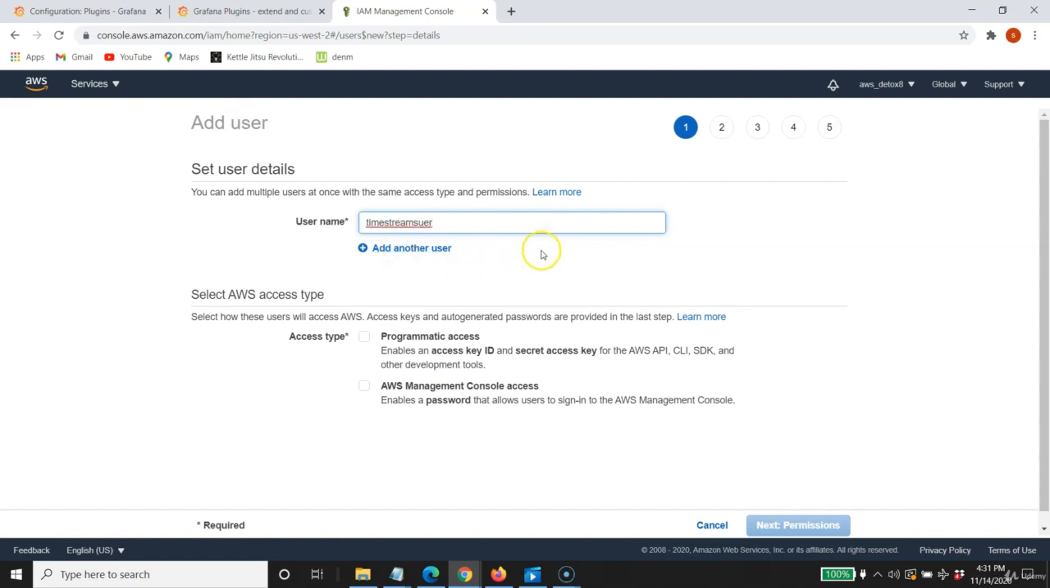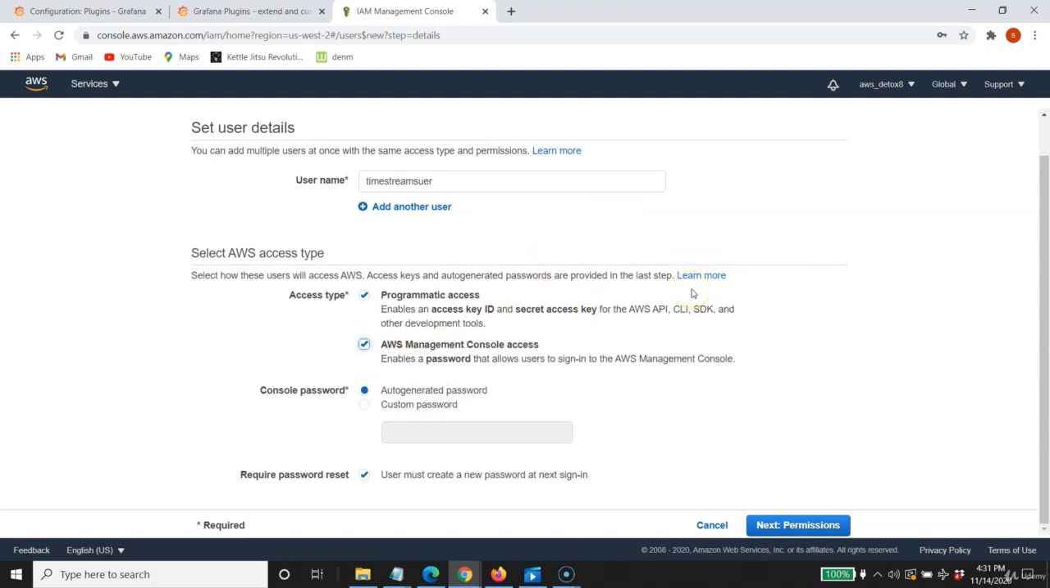Pretty good name. I'm sure I spelled that wrong. And let's go ahead and give them programmatic access and AWS Management Console access. You actually don't need to give it this one, but just to show you, if you want to use this user later and recycle it, you can do this. And I'm not going to use this.